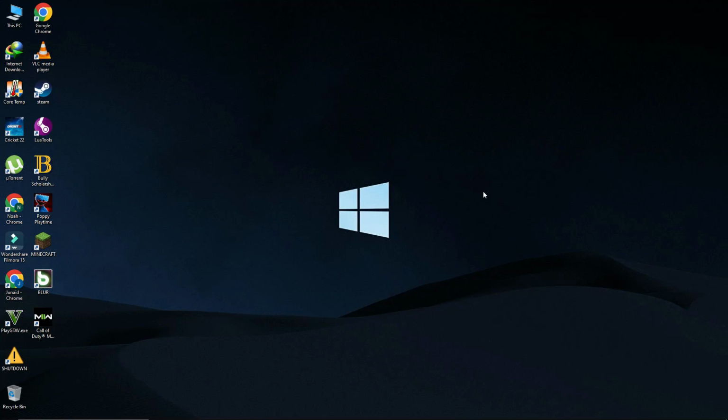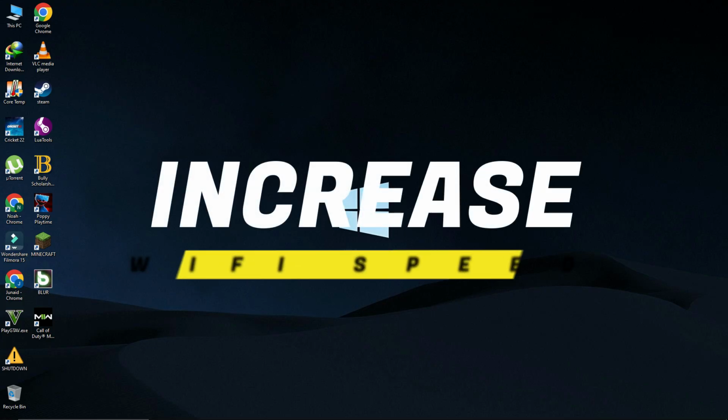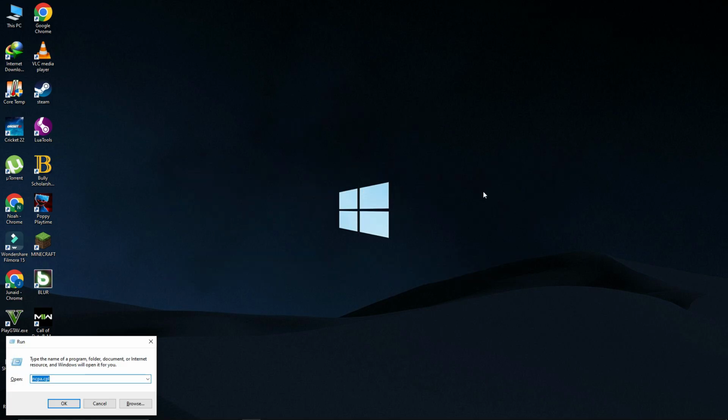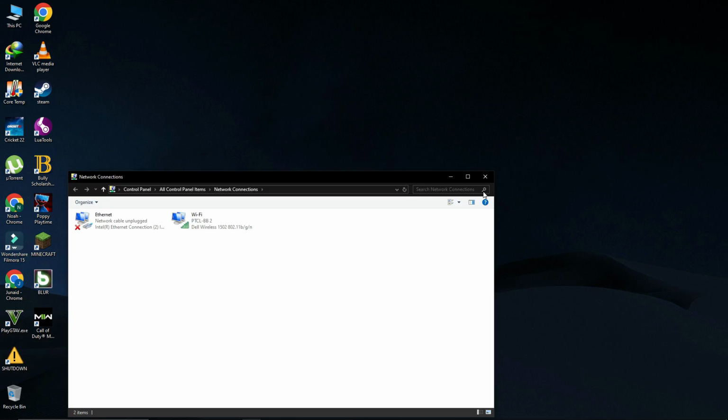Today I will show you how to increase Wi-Fi speed, so let's get started. First, press Windows plus R, type ncpa.cpl and press Enter. Now right-click on your Wi-Fi adapter and select Properties.